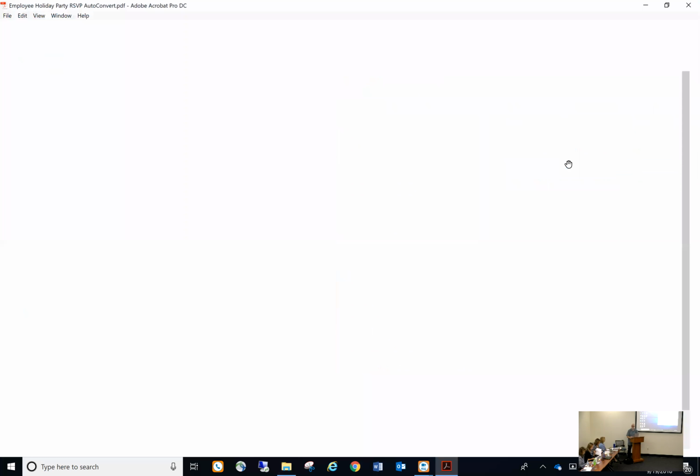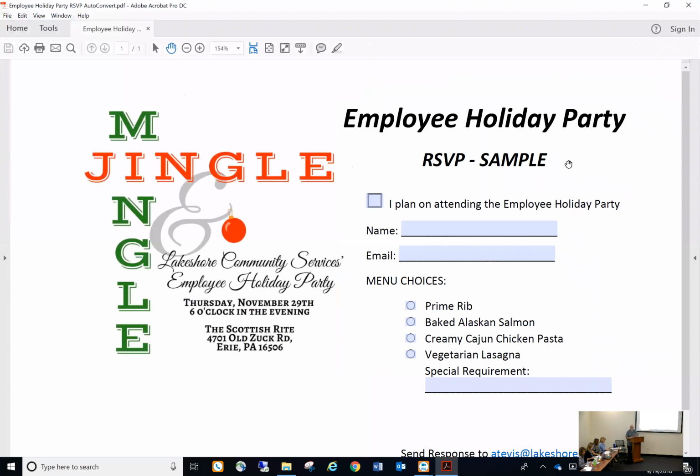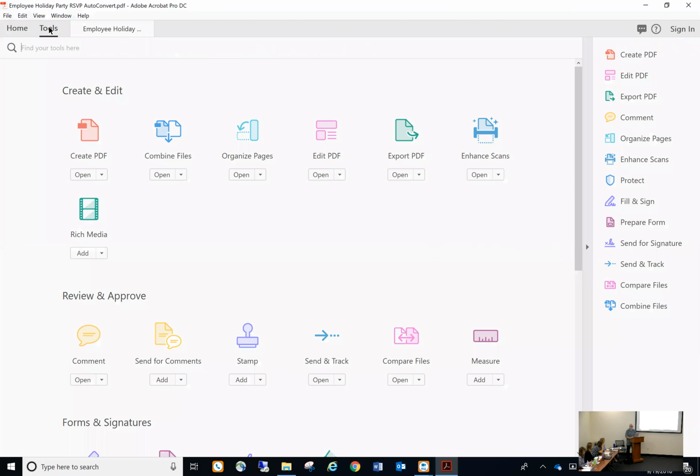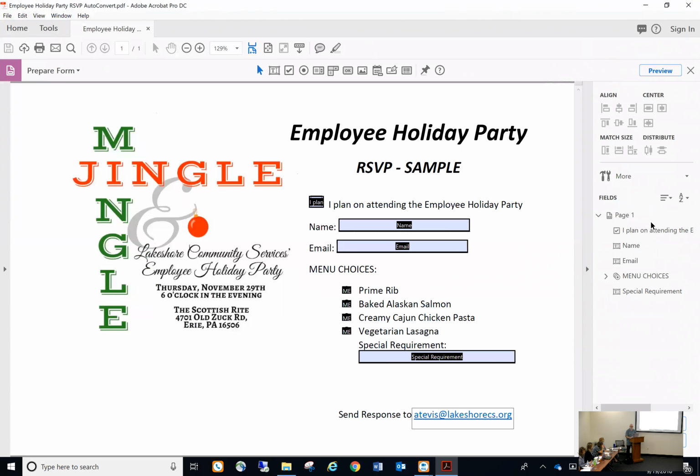Making adjustments to fields. Again, I use this auto create field within here, and it did a really good job of lining things up based on where I could put it in Word. But if I needed to make adjustments on things, again, I have to be in the prepare form toolbar, so I'm going to go up to Tools. I'm going to open up the toolbar for prepare forms. That lets me make adjustments to it.